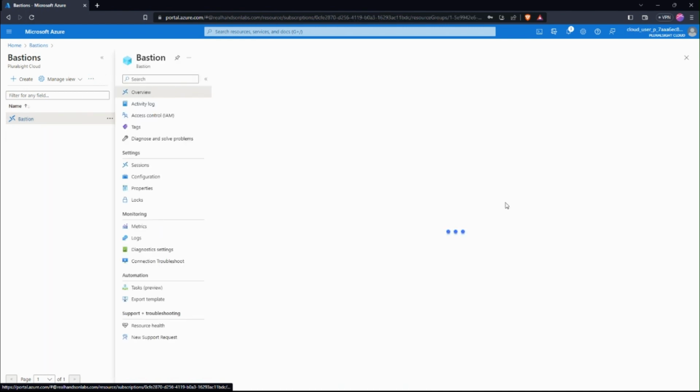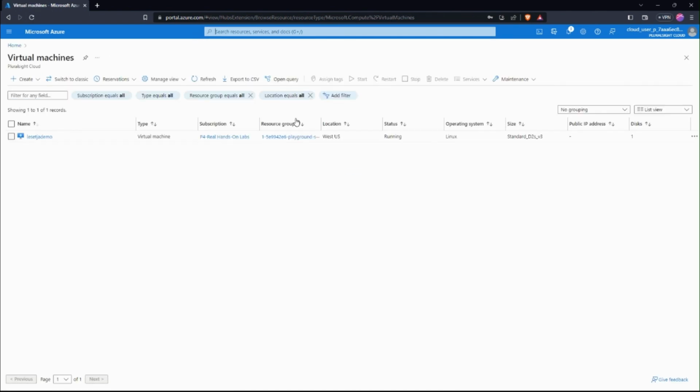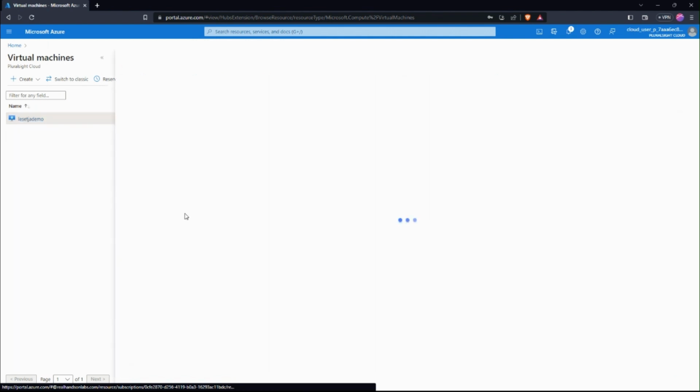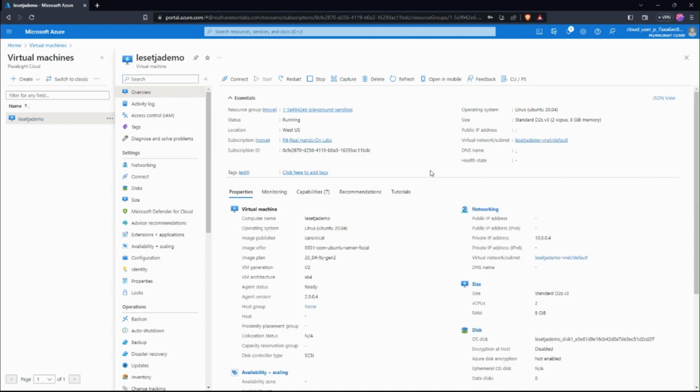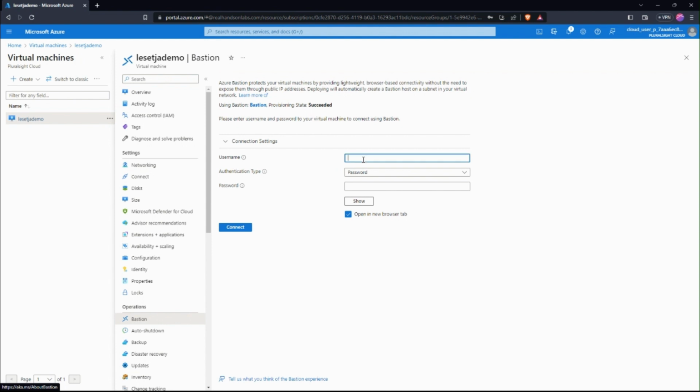The next final step is to go to our virtual machine and log in to our VM. It's an easy step, but just follow along if you don't know how to do it. You're gonna come to connect and then select Bastion, and you use the username that you used when configuring the virtual machine.